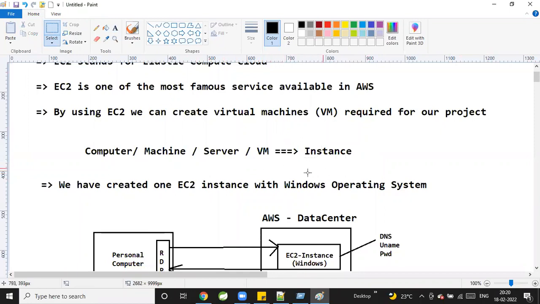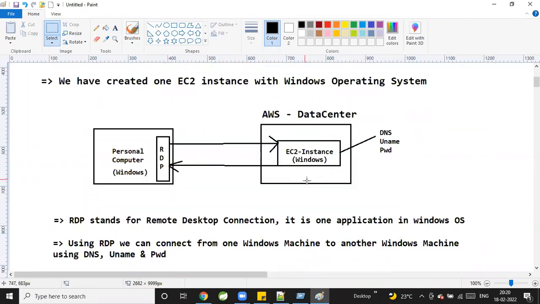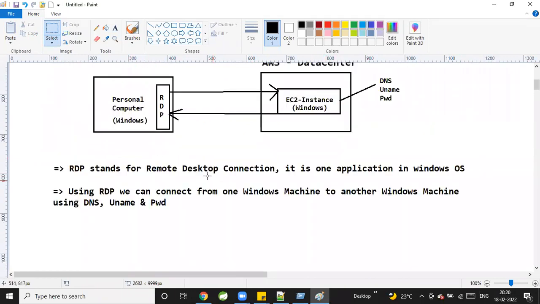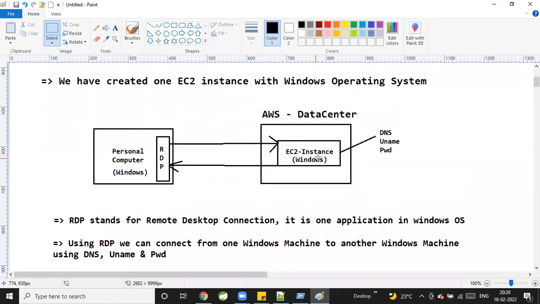But now we are AWS engineers. We are going to become cloud engineers. As a cloud engineer, you will call that computer an instance, right? In yesterday's session, I launched one EC2 instance with the Windows operating system. Then it gave me DNS, username, and password.